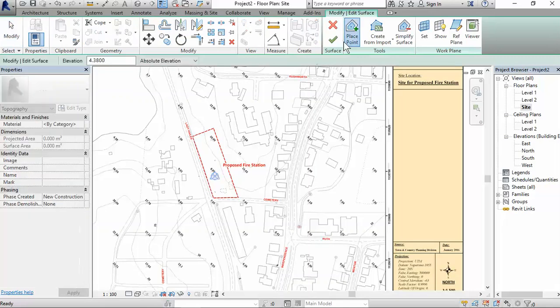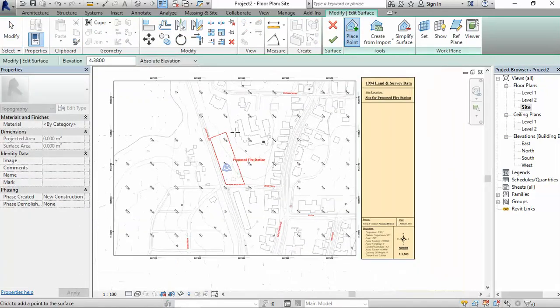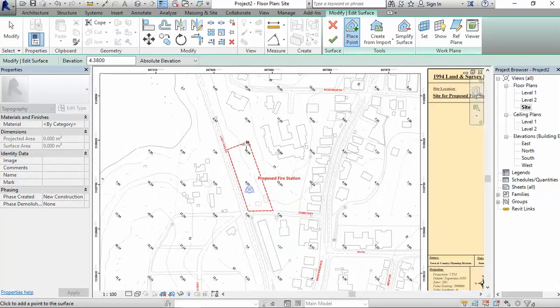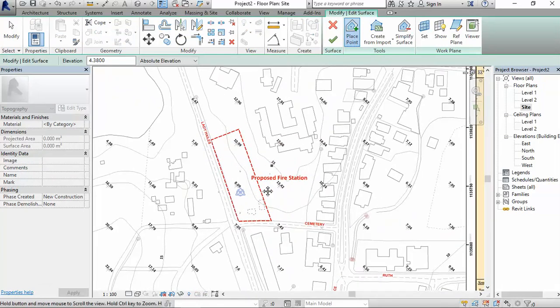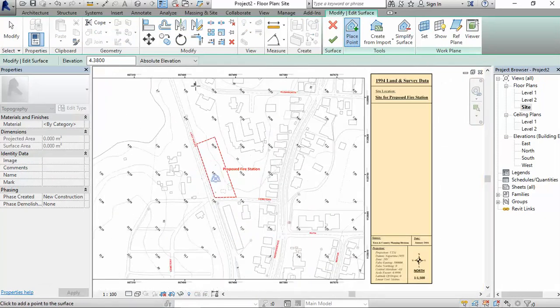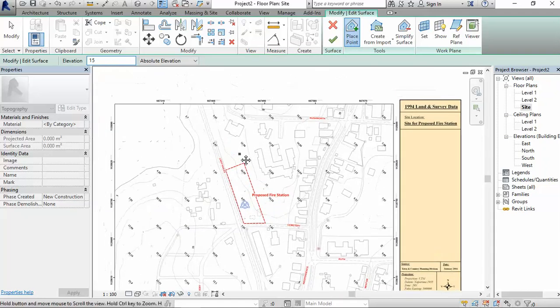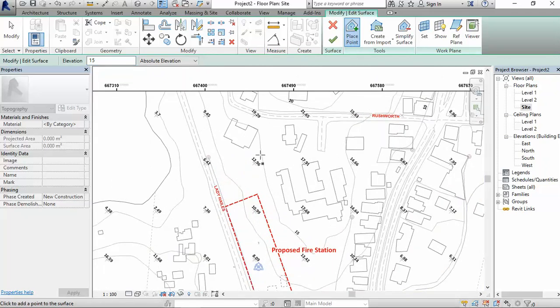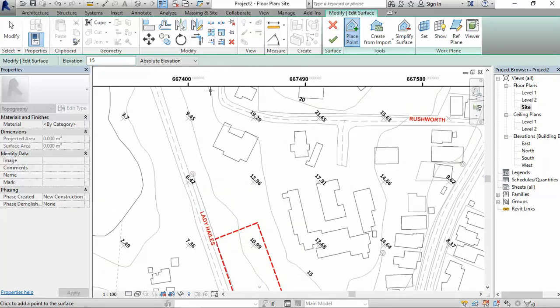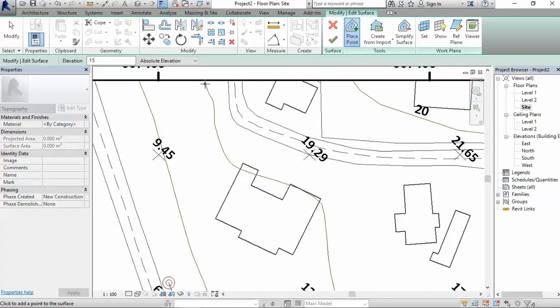And then we go into massing and site, topo surface, place points. The first one we're going to deal with is the 15, which goes all around and comes back here. So change this to 15. Now we can just type 15 because the unit is set to meters, and start tracing the points.